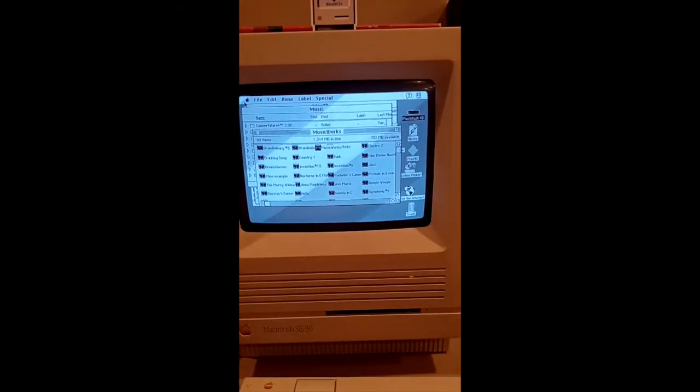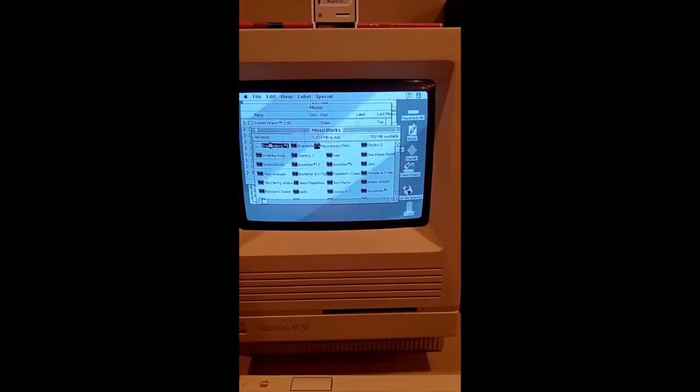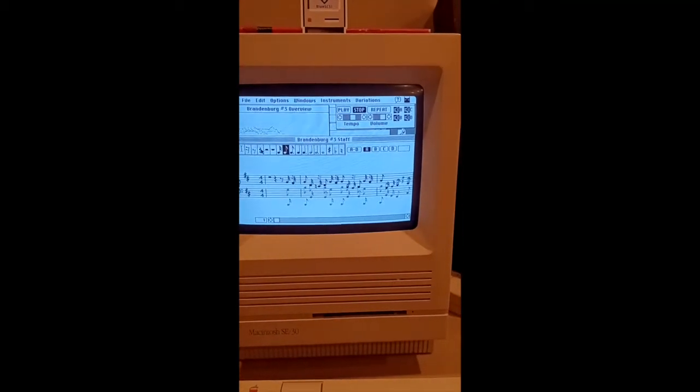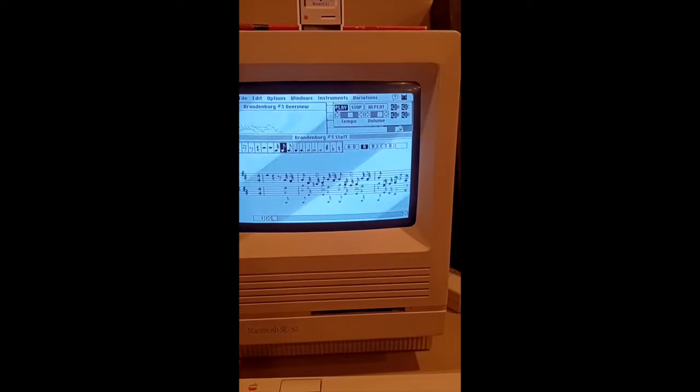It opens up to some nice music. Let's see what we got here. A drinking song, Brandenburg Concerto. Let's see. All right, so this just plays through the Mac speaker.